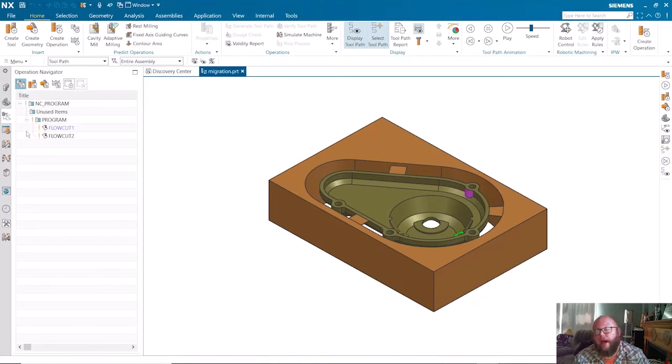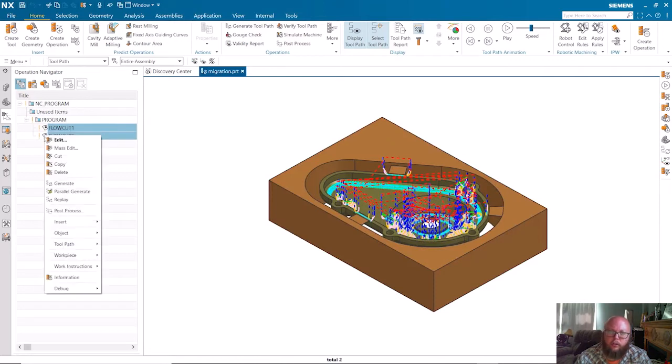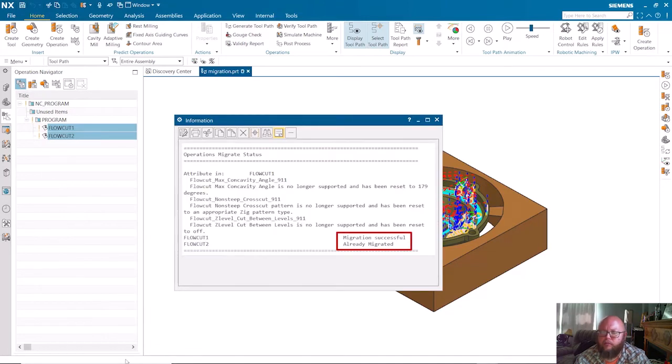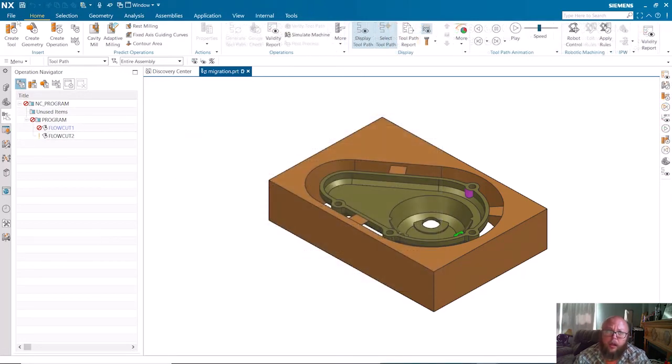So, what if we have existing flow cut operations and we open them in the latest versions of the software? Well, we can go ahead and migrate these operations. When you open a legacy part file with flow cut operations, we can manually choose to migrate them to flow milling operations. Again, we'll have to generate the tool paths after that change has been made.